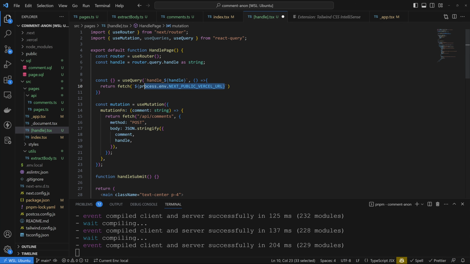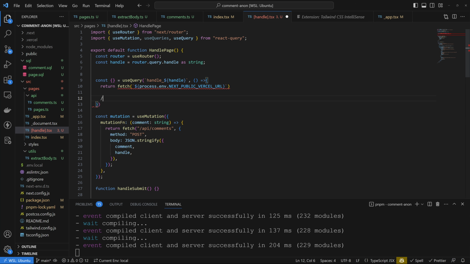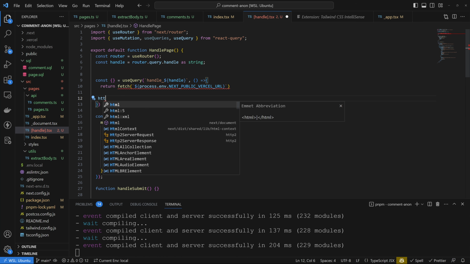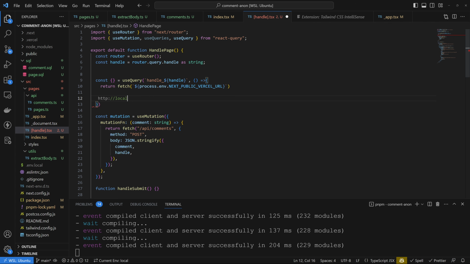But we do need to have this here because fetch requests require an absolute URL. You cannot use a relative URL. You couldn't have your URL be /comments. It needs to be http://localhost:3000/comments. This is what I mean when I say it needs to be an absolute URL. So this is going to make a GET request to our Vercel URL /api/comments.